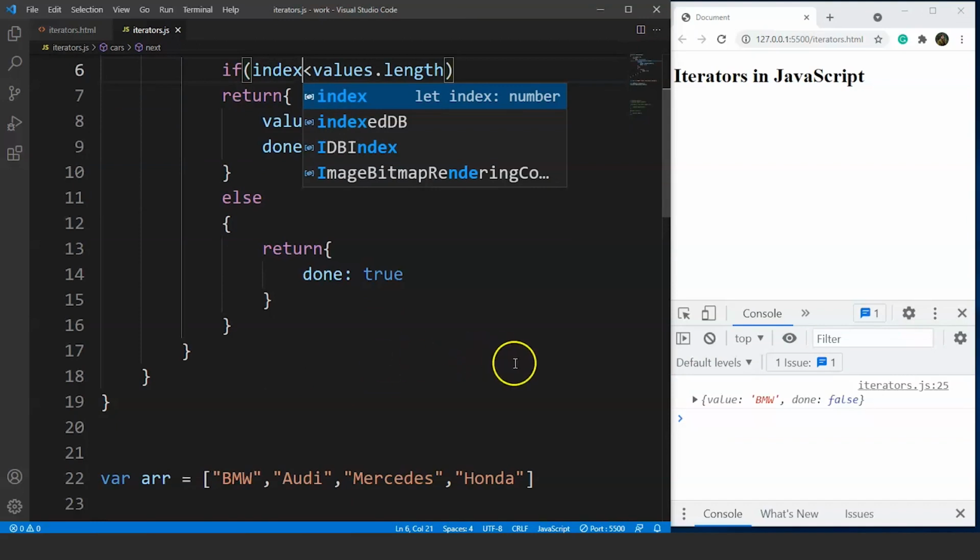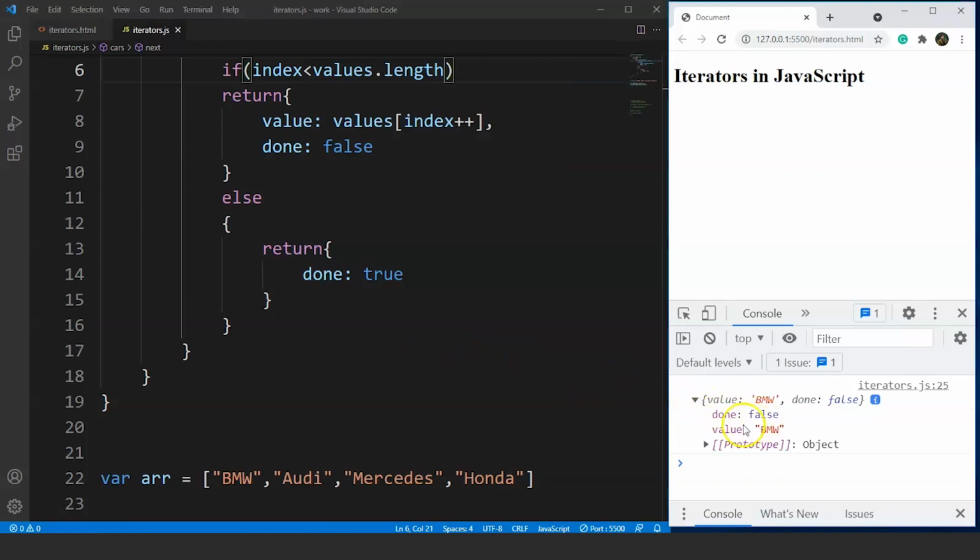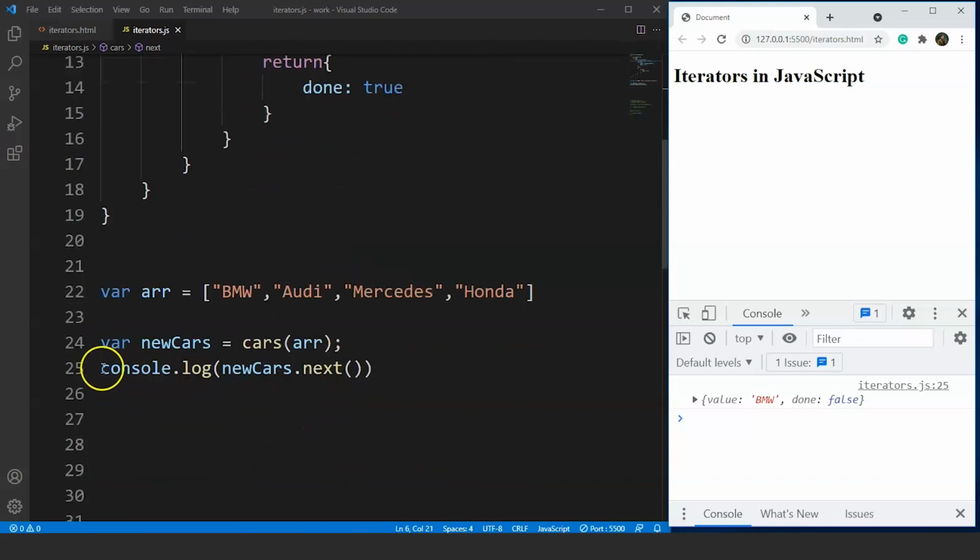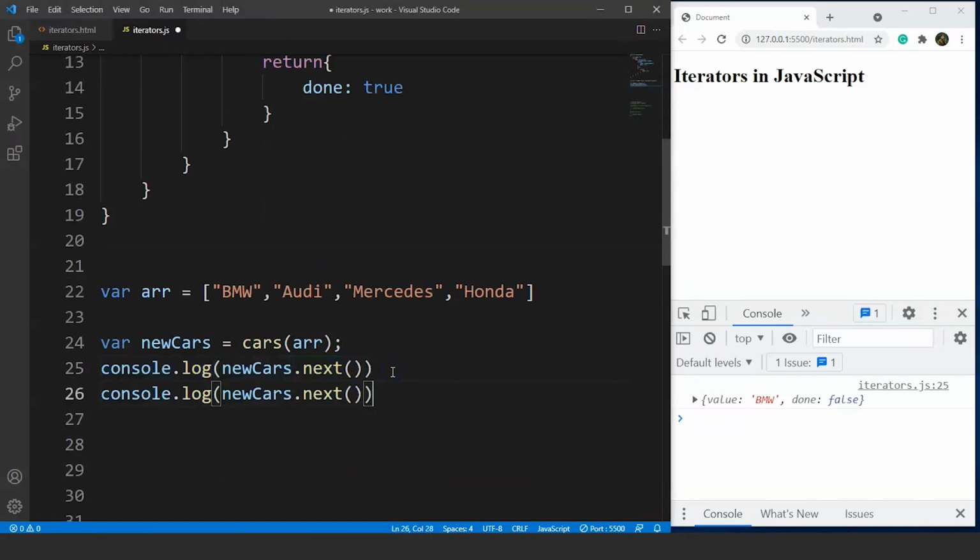It is an object with two properties, as we discussed earlier. You can see it has two properties, done and value, right? Done is false and value is BMW. Now the benefit of using iterators is that if we execute this statement again, the output will be the value present in the following index of the array. So what if we write console.log again? We'll copy this line over here and paste it again.